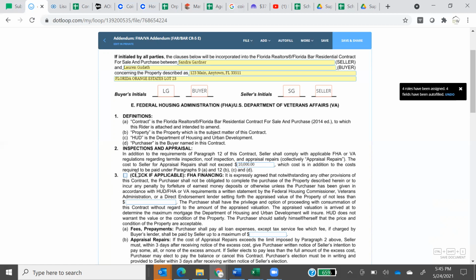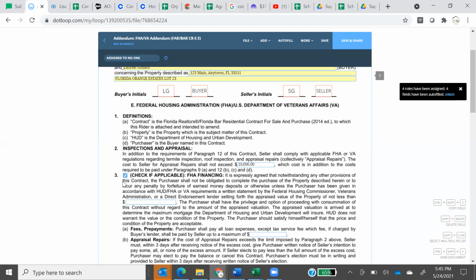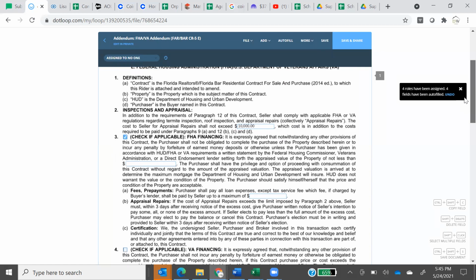If your client is going for an FHA loan, if that's applicable, you're going to check this box. And this FHA financing addendum also has a space for its own appraisal contingency. Both FHA and VA do have an appraisal contingency built in. And this is going to set forth what the appraised value needs to be.